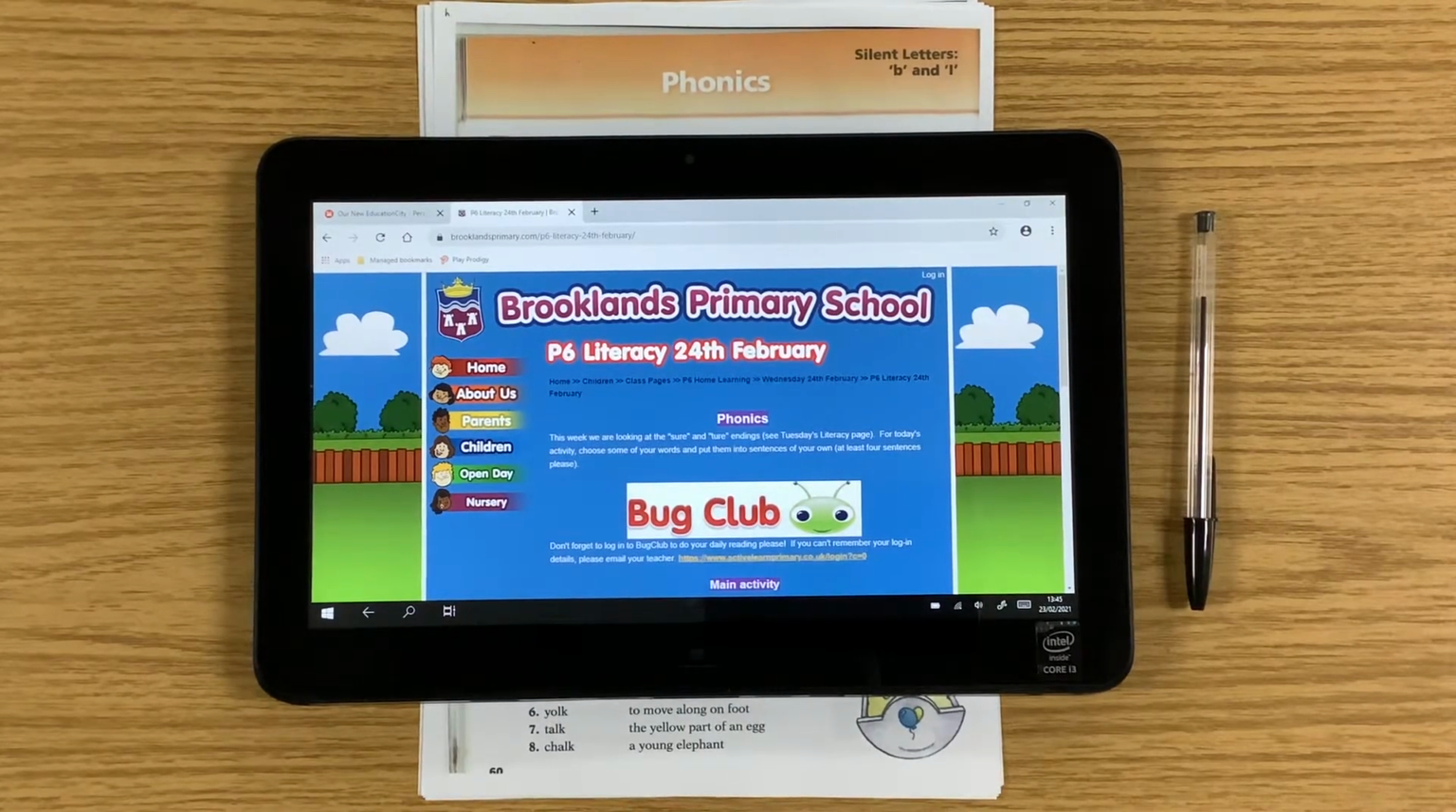So what have we got in store for literacy today, Wednesday? So, phonics, this week we are looking at the SURE and TURE endings. More details of that on the Tuesday's literacy page. But for today's activity, as we normally do on a Wednesday, it's a chance for you to choose some of the words and put them into sentences. At least 4 sentences, and try use as many of the words as possible.